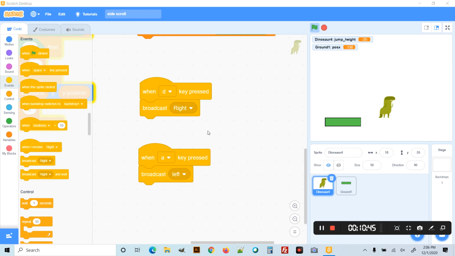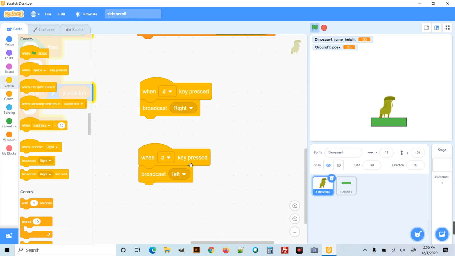Okay, so we've got the broadcast. We're going to broadcast left. So if I hit my stop and my refresh, we're on dinosaur and when A key press. If I hit my A key, you see that it lights up. So we're broadcasting. Now we need to receive.